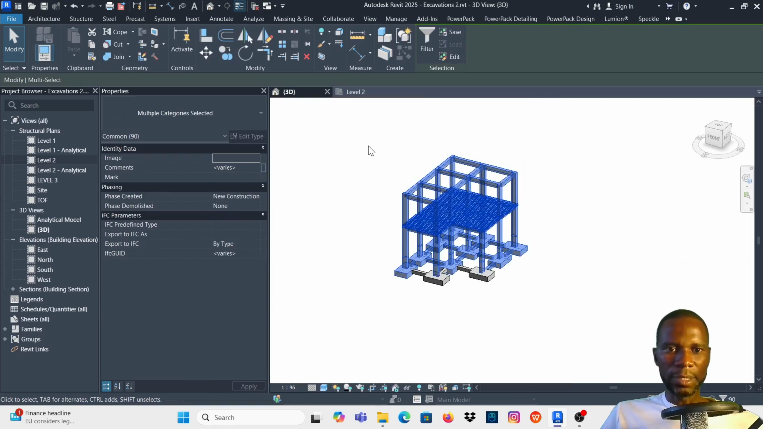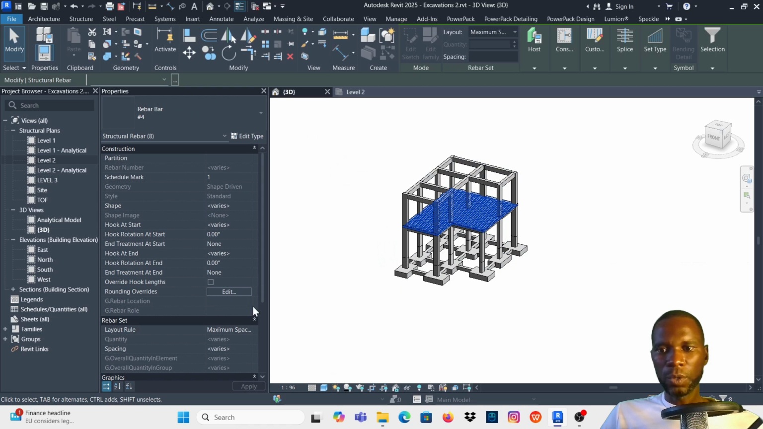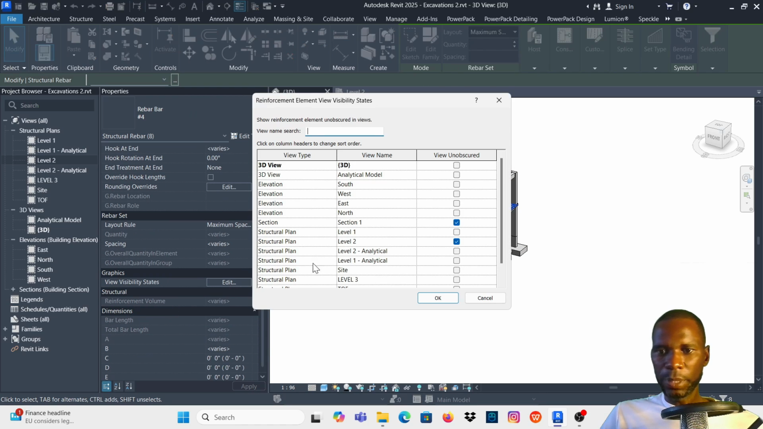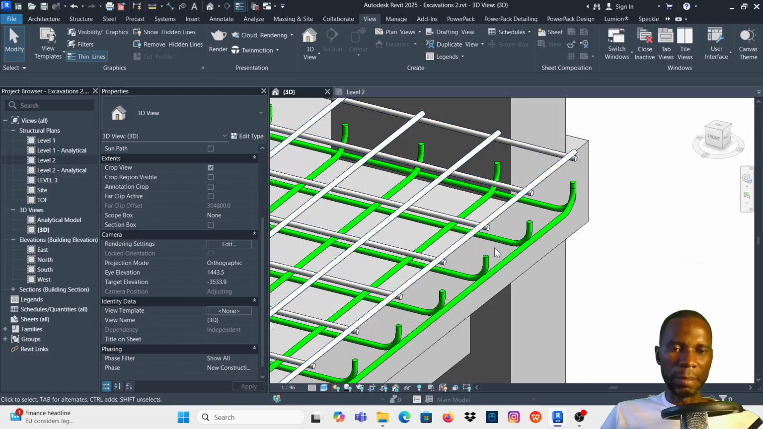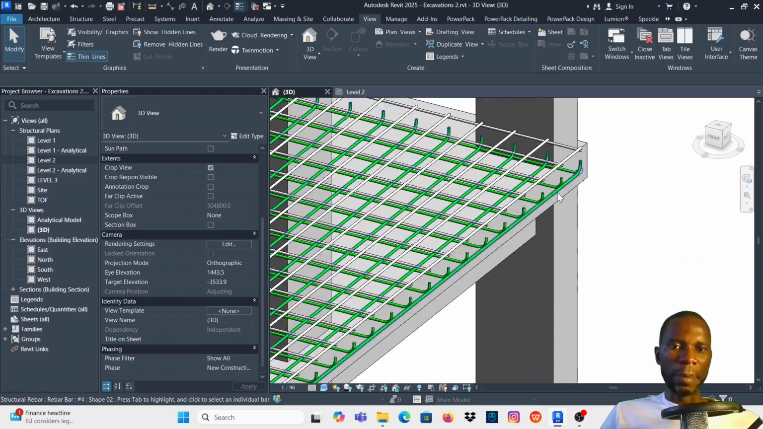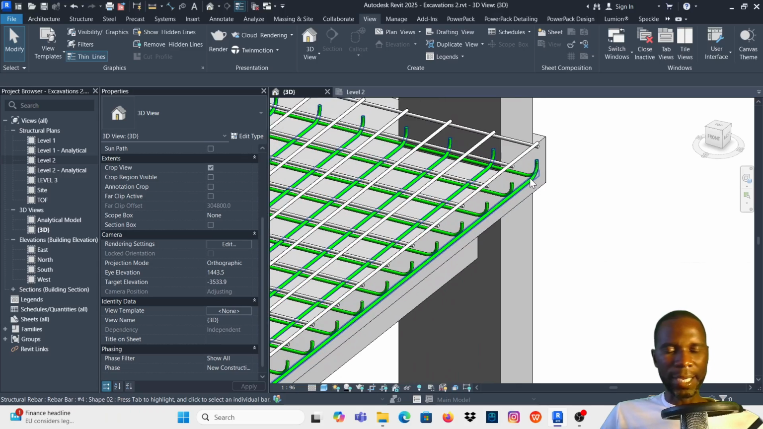I'll select everything here. Filter, check none, structure rebar, apply. Okay, so now what I want to do is to make the view visibility states to be on even for the other layer of my bar. So you can see that we have both the top and the bottom. All right. Now, remember I said you have to make sure that you create a layer, you assign the filter.